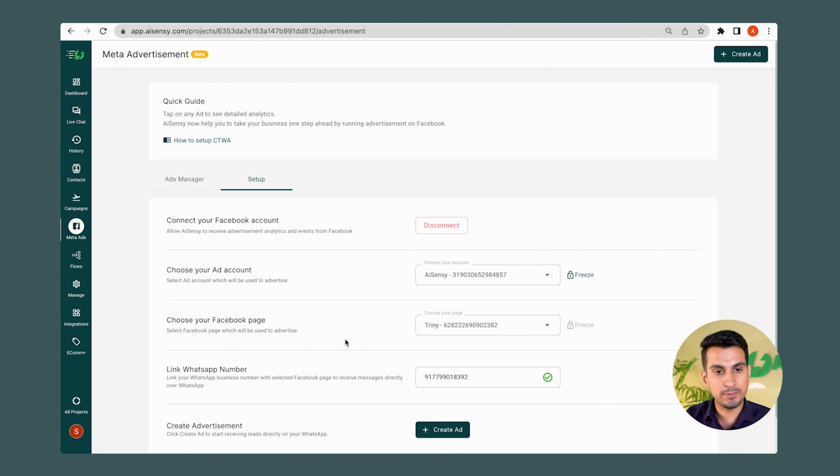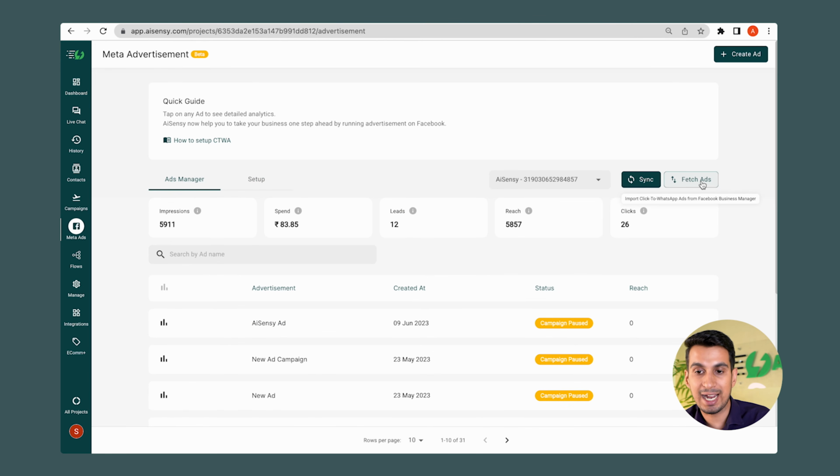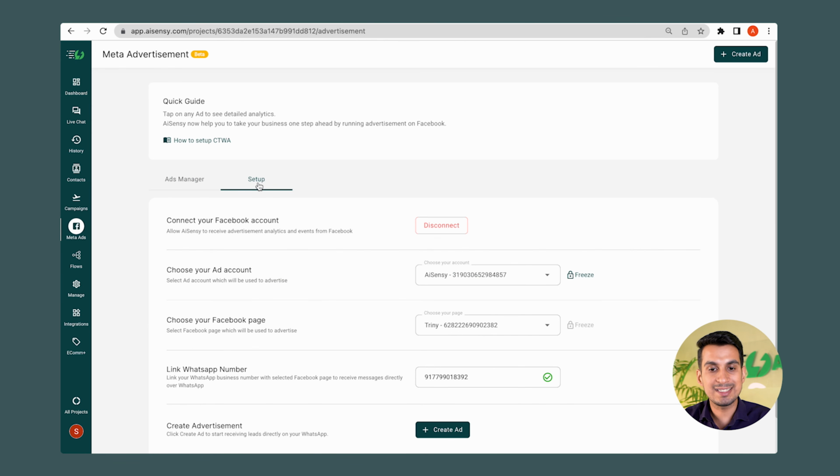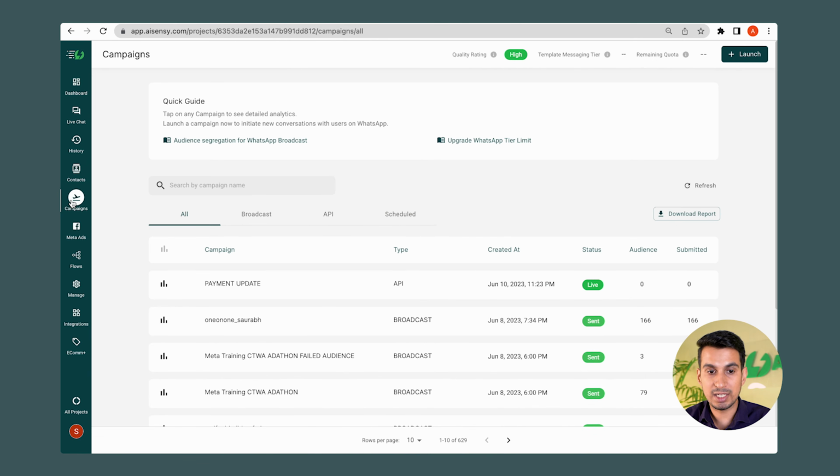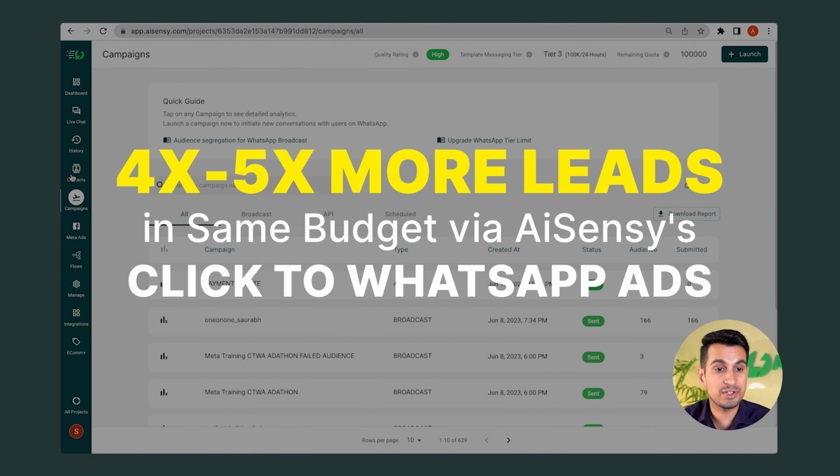And you can create your ad from this dashboard, or you can create an ad in the Facebook's ads manager and also just click on fetch ads to see all your leads in campaigns very seamlessly. You'll get leads specifically segmented into campaigns, and you can broadcast messages to them using this feature very seamlessly. And that is what click to WhatsApp ads is all about. You will get 5x leads. People have generated 5x leads using this feature.